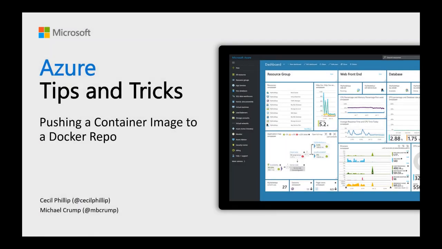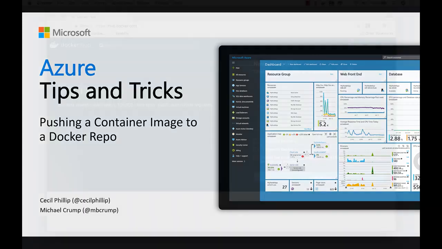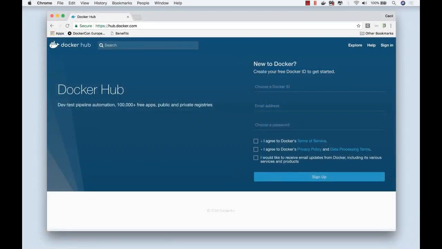Learn how you could push a container image to a Docker repo in this edition of Azure Tips and Tricks. We're going to use Docker Hub as a container registry that we're going to push our Docker image to. The first thing you need to do is make sure that you've signed up for a Docker account.